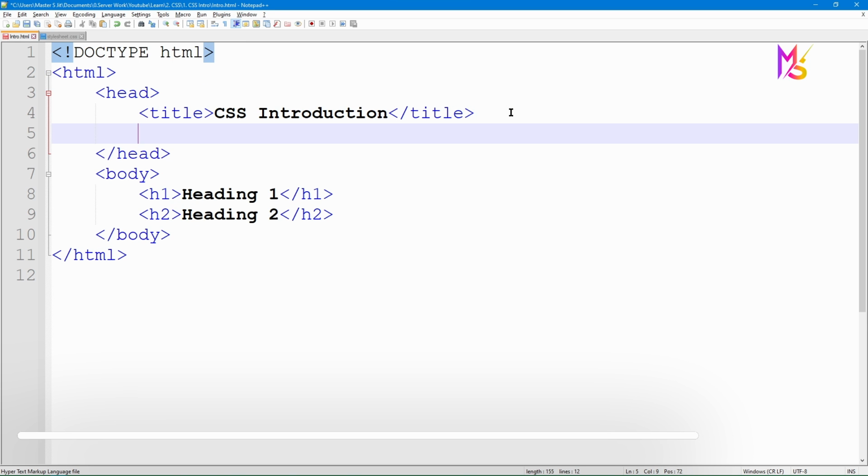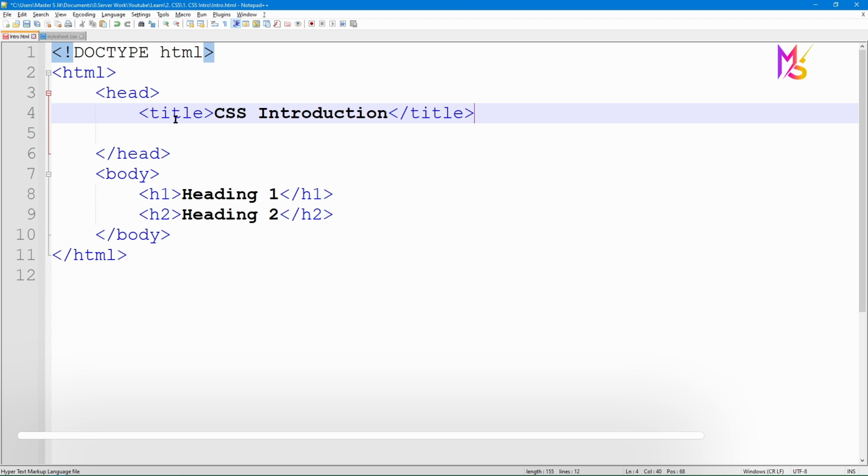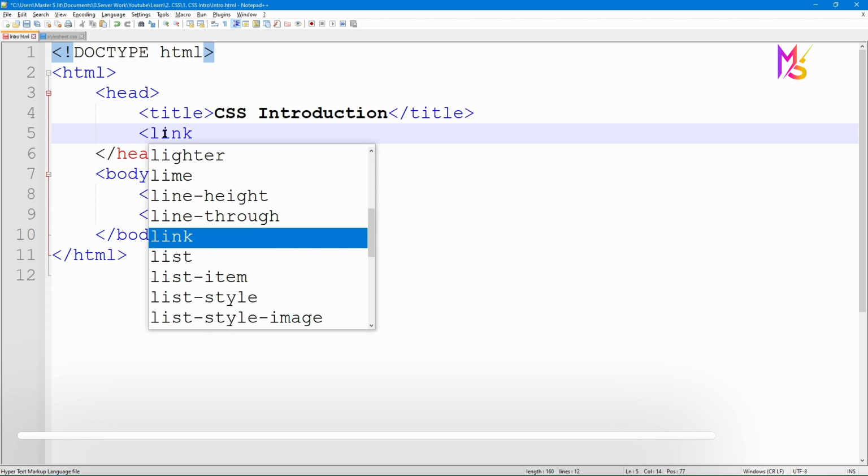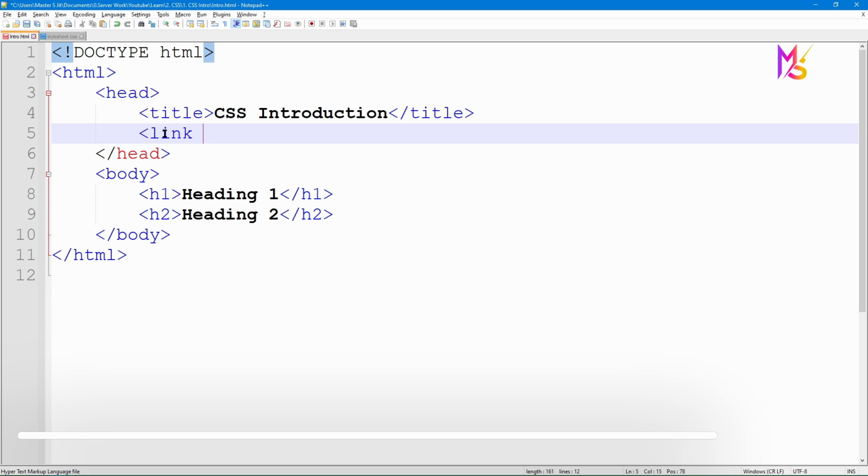To include it, you have to write a tag, and this tag should be after the title tag, or in between the head tag. This is highly recommended. You can't write it anywhere, you have to write it here only. So the tag is link. The link tag is used for various purposes.